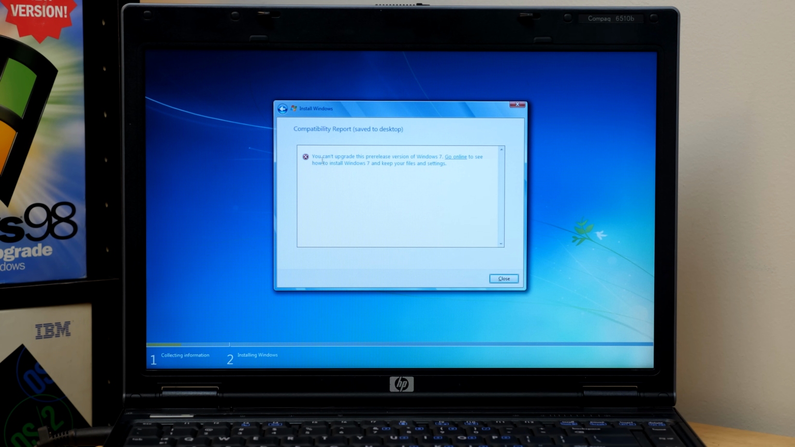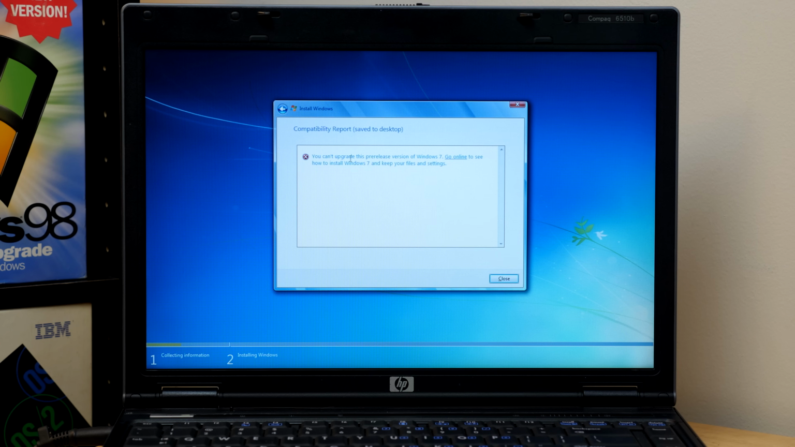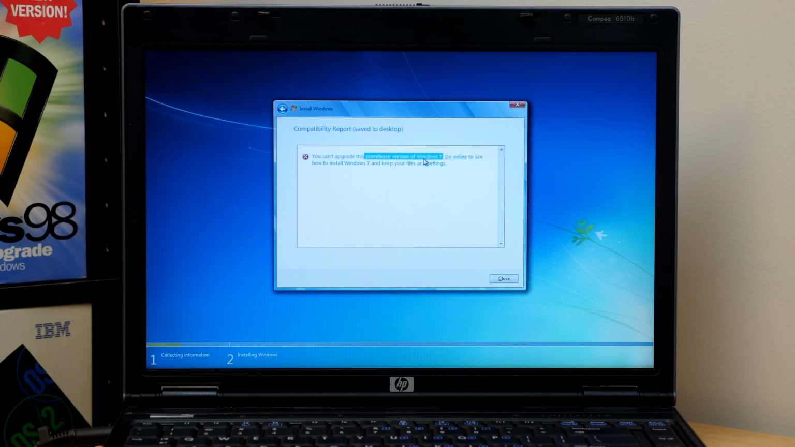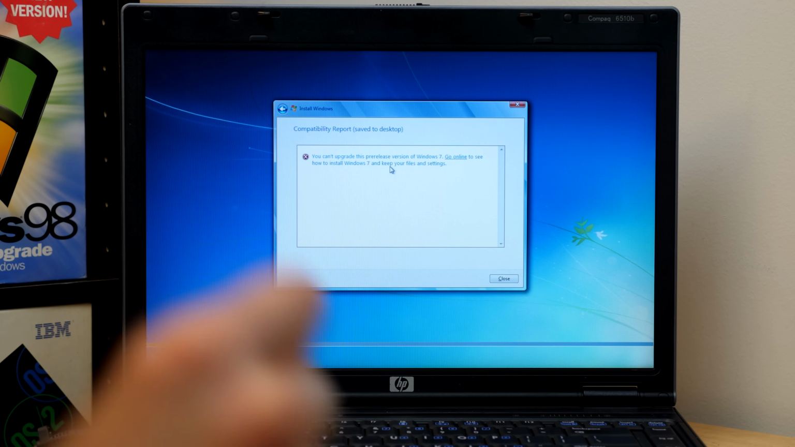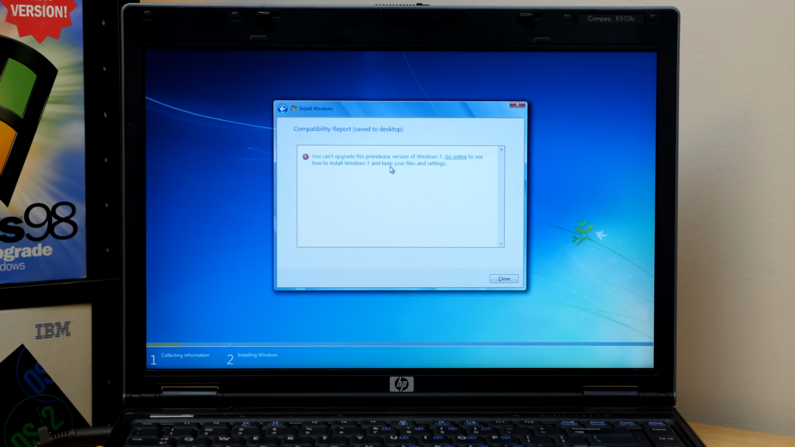But I don't know. I mean, it says here you can't upgrade this pre-release version of Windows 7. Like, that's kind of worded to imply that we can't upgrade the pre-release version we're currently running, which is not true, because this same message showed up on the last build. We were able to upgrade from that. But is this saying that we can't upgrade to this pre-release? Like, regardless of what build we have running, it won't let us upgrade to it.